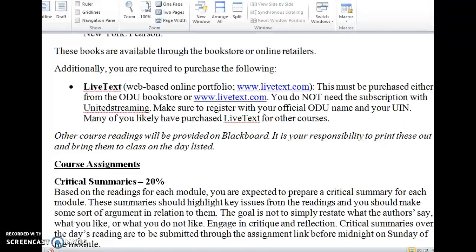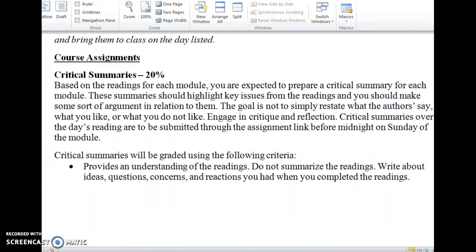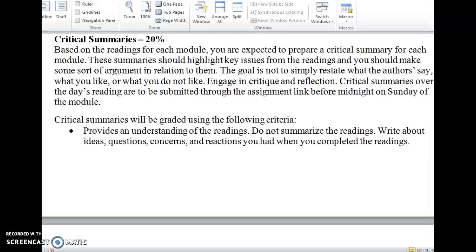Now, there are a number of course assignments, and some of these happen on a weekly basis in the modules, the first of which is the critical reading response, what I call critical summaries. They count for 20% of the course grade. There are 6 of them because there are 6 modules. You're expected to prepare a critical summary over the readings, and I do not want you to simply restate what the authors are saying, or what you like or do not like. I want you to engage in critique, reflection, and synthesis of the ideas.